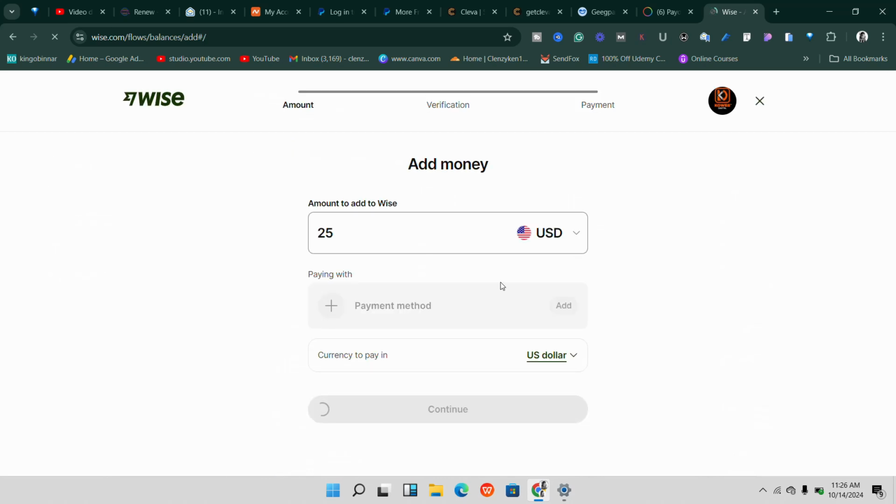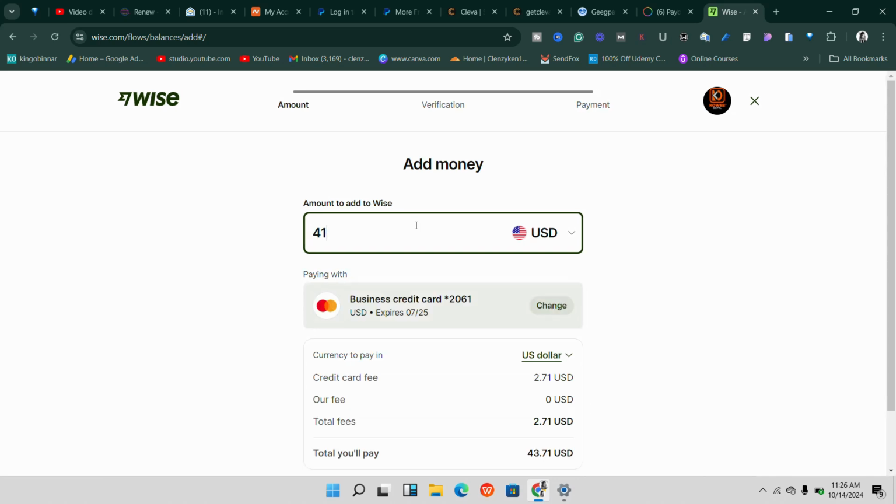Once I clicked on add money, it pulls up this section. It's going to ask me how much I want to add, then you can enter the amount of money you want to add. Now bear in mind that Wise actually has a little fee. Okay, they charge some fees. So let's say you have like $45 in your account, just try and say something you want to withdraw, like let's say 41, and leave the other $4.